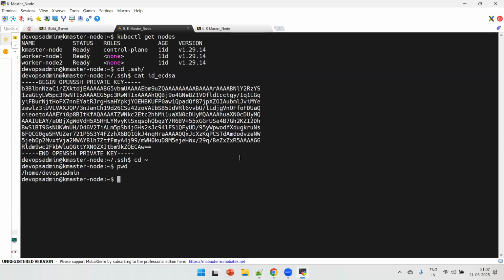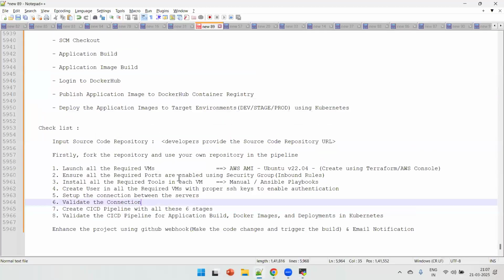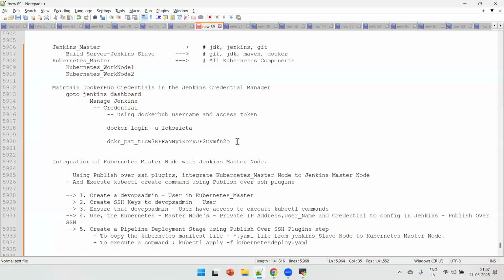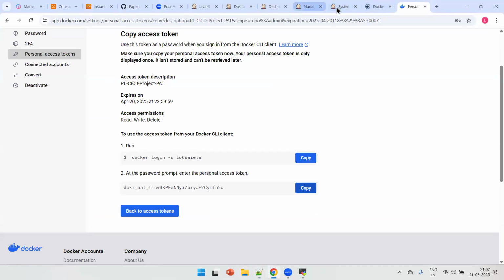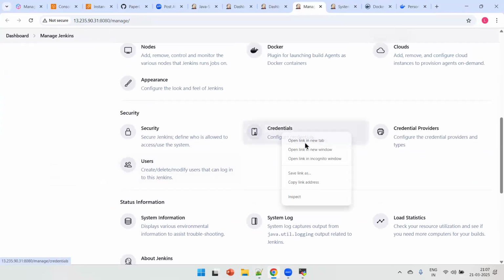Now, let me get into this, and we are going to prepare the pipeline project. But before you prepare a pipeline project, you have to configure this in your Jenkins Credential Manager. So let me go to my Jenkins management console, and here I have something called credentials. Open this credentials. Hope you all can understand the process, right?